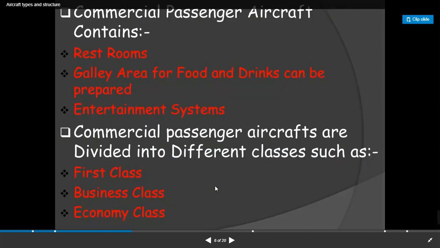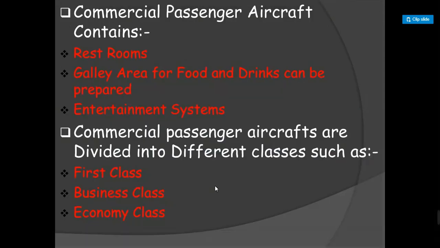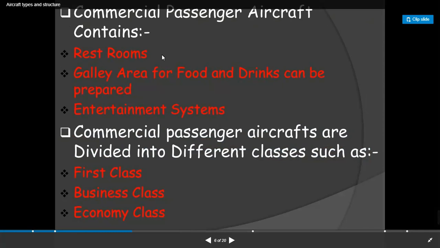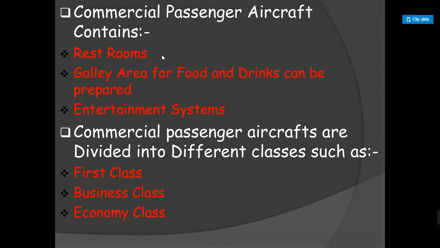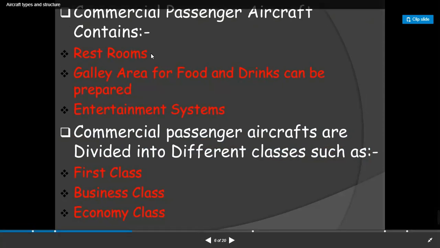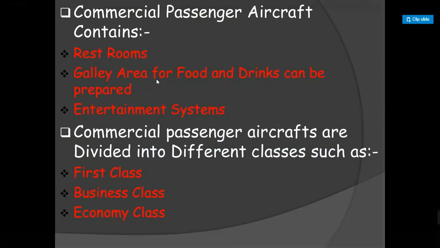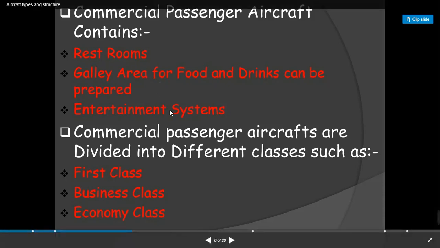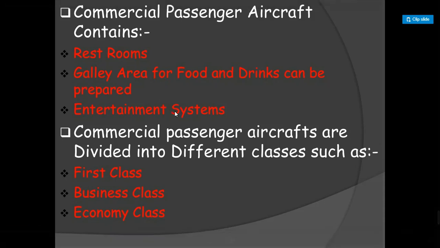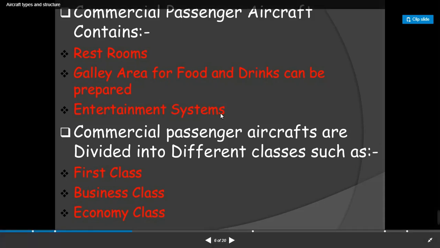So a commercial passenger aircraft contains, without the baggage here, first the restroom or the lavatory. Then you have the galley area where food and drinks can be prepared. Then the entertainment system, with music inside and TVs for viewing, depending. Commercial passenger aircraft are divided into different classes such as first class, business class, and economy class.